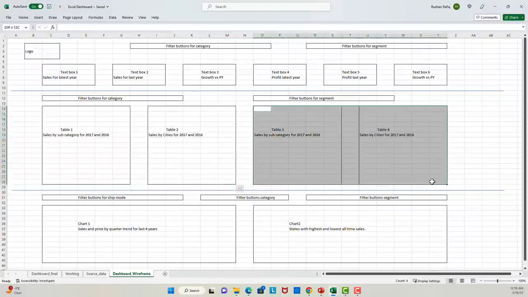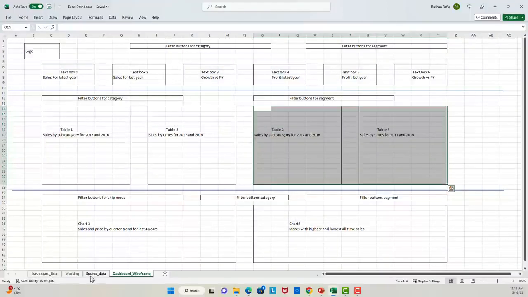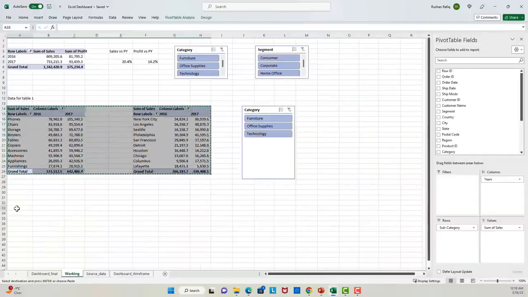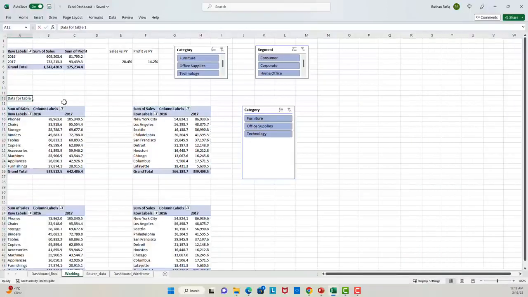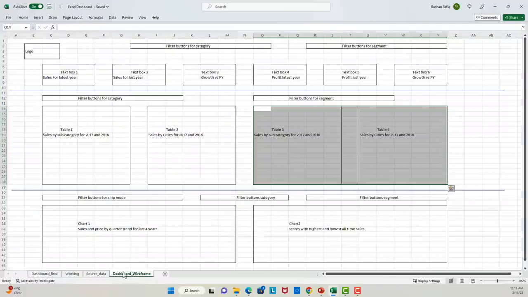Now let's do the same for this one. Now we need very identical tables for this particular portion. So to save time, I will just copy these tables and put them over here. I'll name it as data for table 1 and table 2. And this one is for the data for table 3 and table 4.